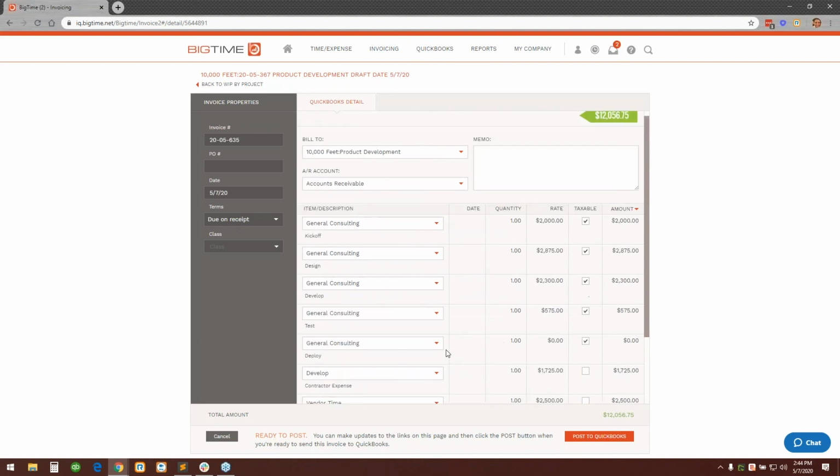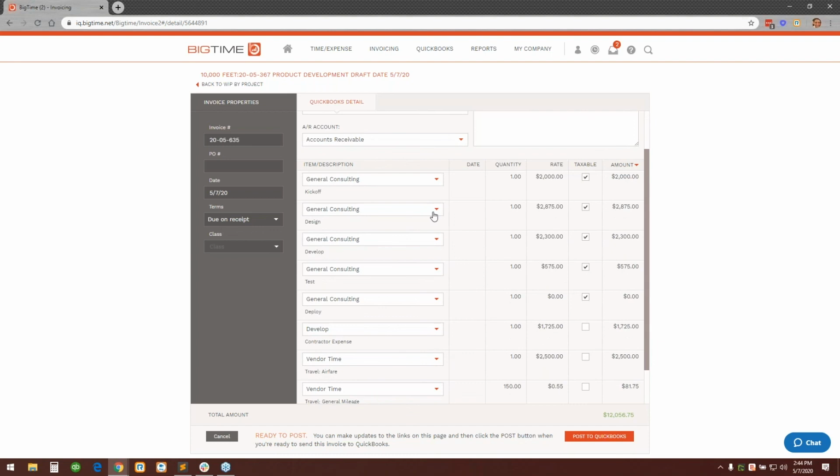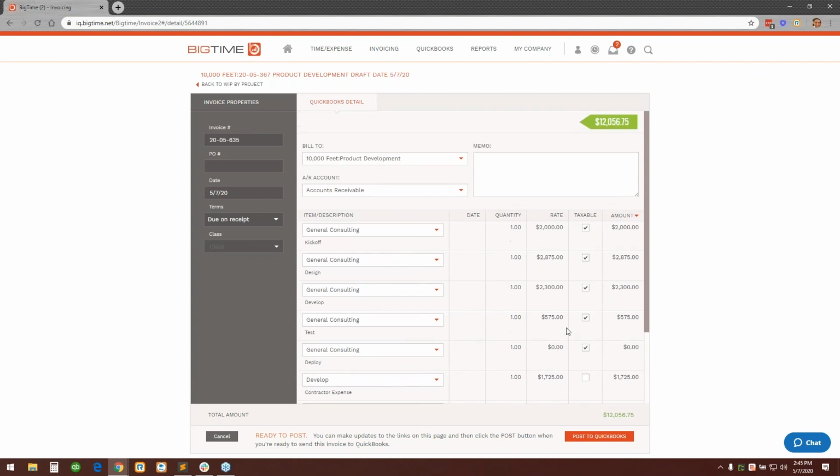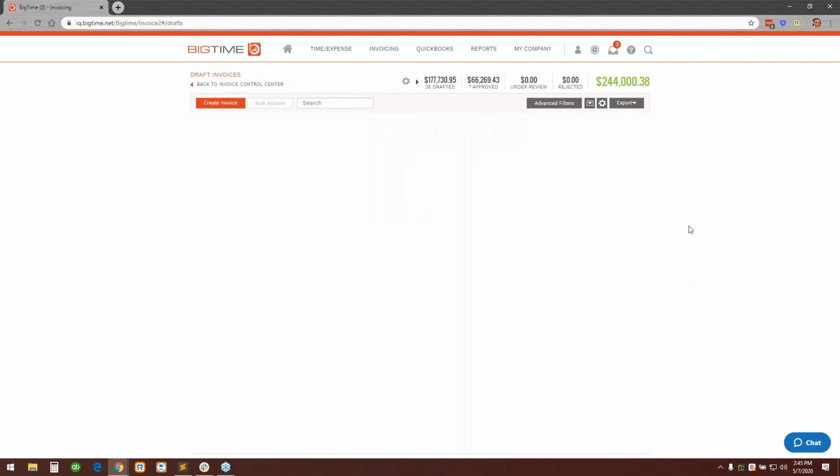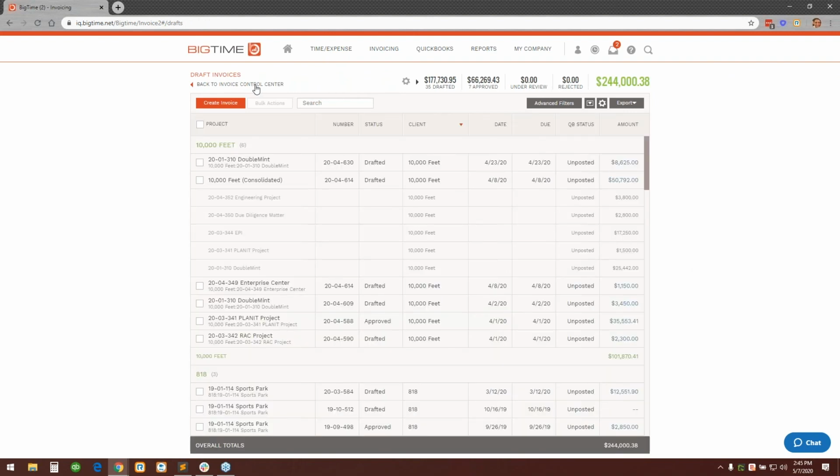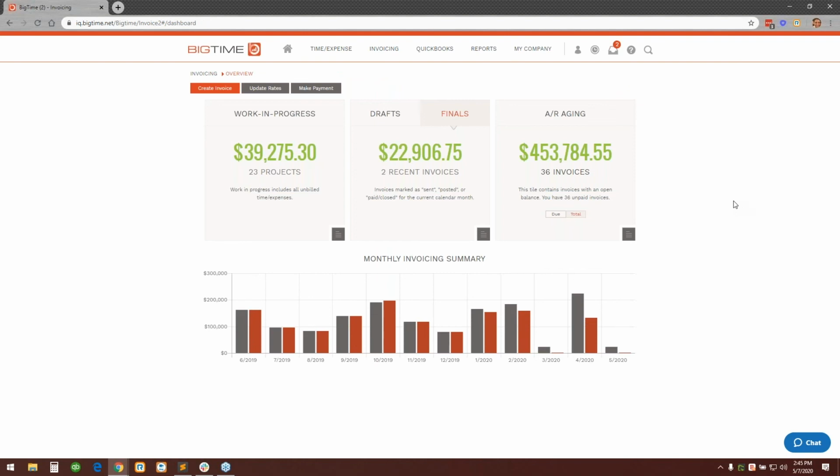Now, what you'll also notice is that each of these line items has a service item associated with it. Your full service item list is going to pop up right here for you. Helps you keep everything straight before it goes over. And you can also apply any classes. Well, there's actually 3 or 4 different places you can use the class feature, depending on how you're using it in QuickBooks. But once you're ready, you just hit Post to QuickBooks, on over. Back to our Invoice Control Center.